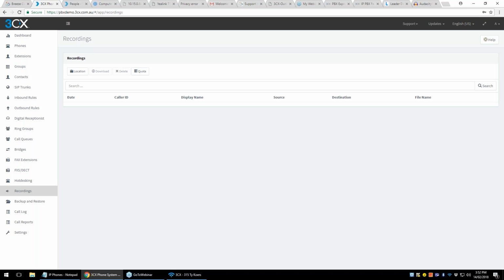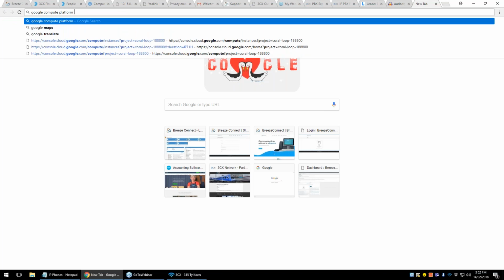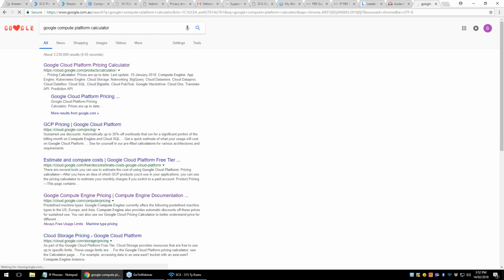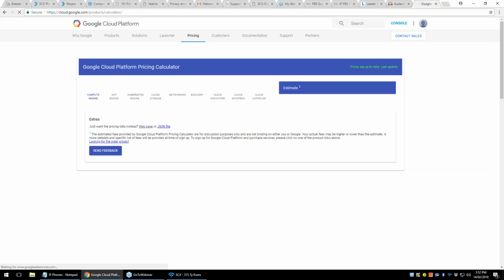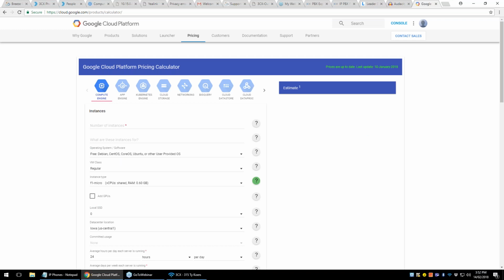So the best way to calculate all of that is to use the Google Compute Platform calculator and go up to here. This way you can calculate your pricing and work out how much it's going to cost to store the data on the cloud and how long you want to have your retention period for your recording. So if I'm doing call recording, it's probably cheaper to do it on-prem. You can talk to us about JBOD storage as well.